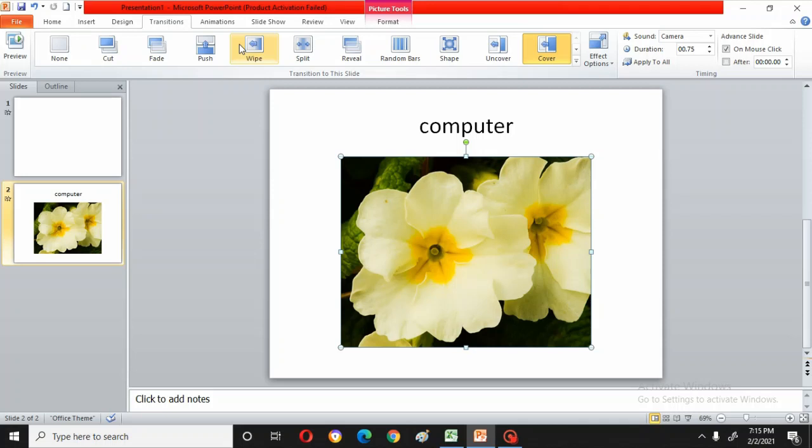Suppose the first slide is on the screen. Now this slide will change and the second slide will be displayed on the screen. So that is the definition of the transition. That means movement of the slides on the screen. Most precisely, transition is nothing but the movement of the slides on the screen.